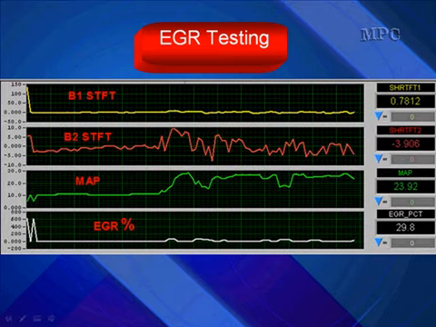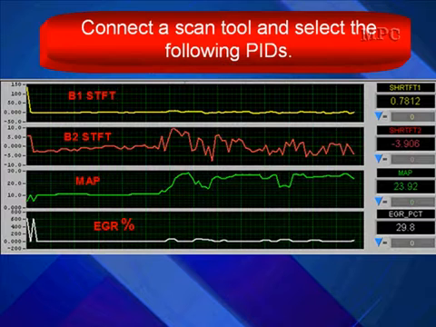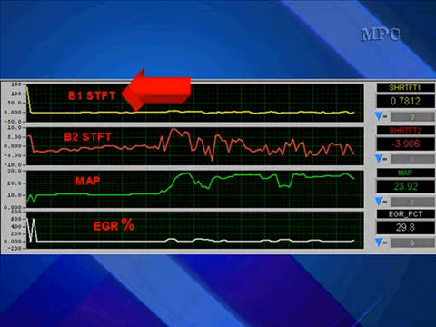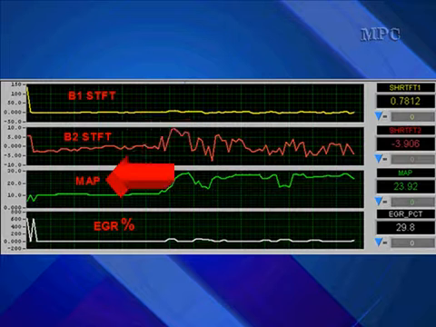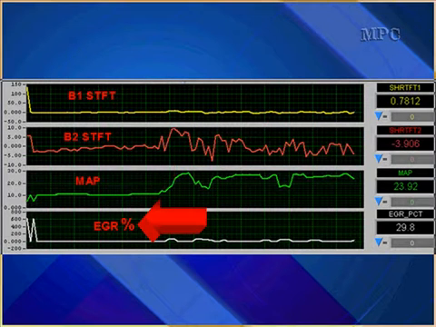EGR testing. When you want to test for the correct EGR flow, you're going to have to connect the scan tool and select the following PIDs. You want bank 1 short-term fuel trim, bank 2 short-term fuel trim, you want the MAP sensor, and you want the EGR percentage.